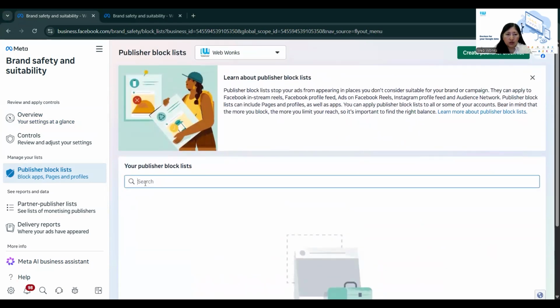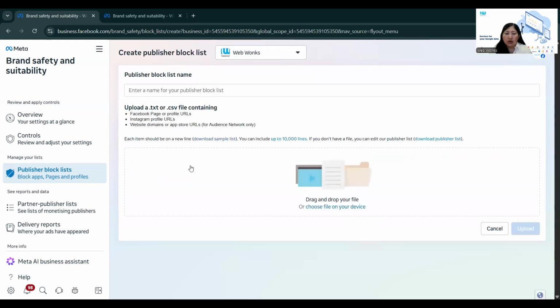You can search for the pages or websites that you want to block, or if you have an existing list, you can click on Create Publisher Block List, and that will take you to this section where you can upload a TXT or CSV file that contains Facebook page URLs, Instagram URLs, or websites to block.